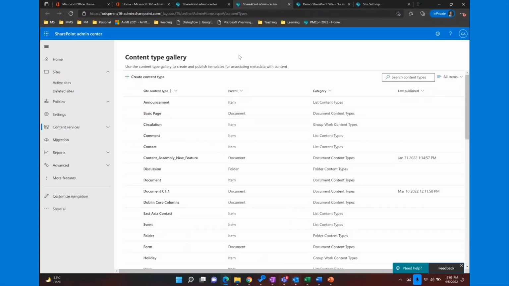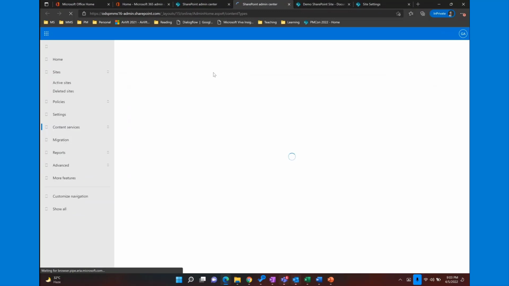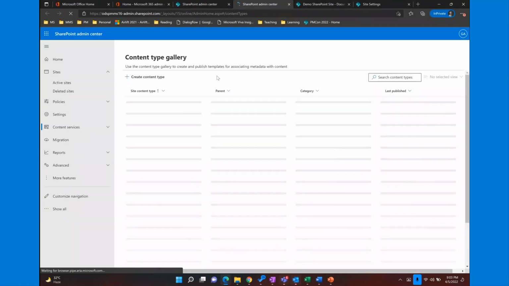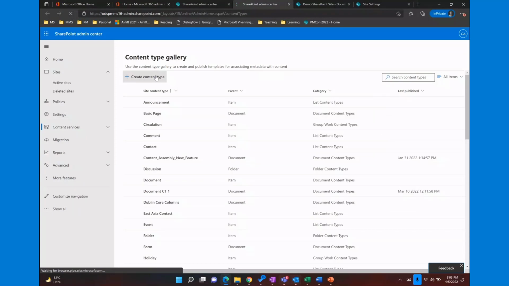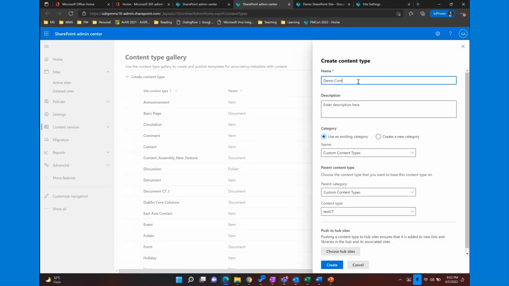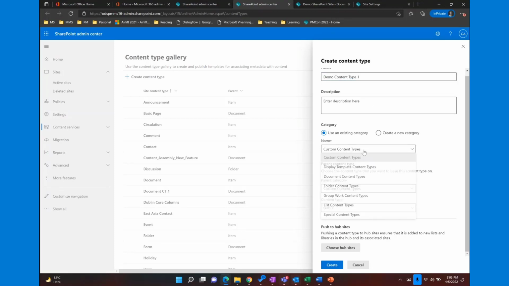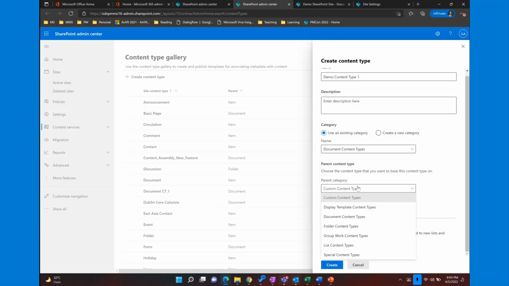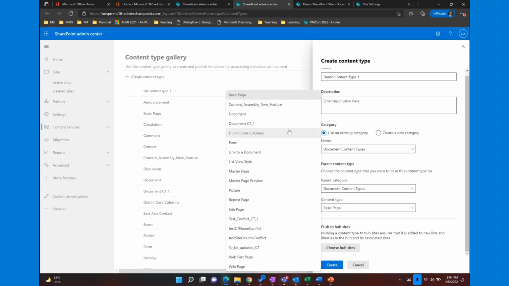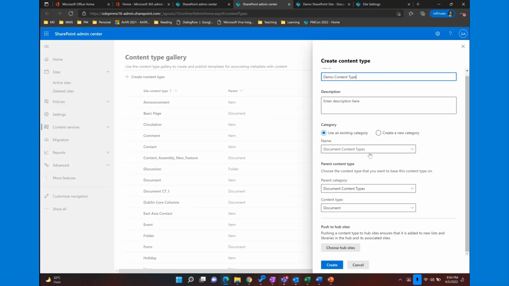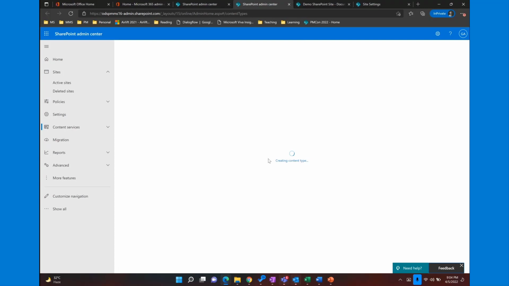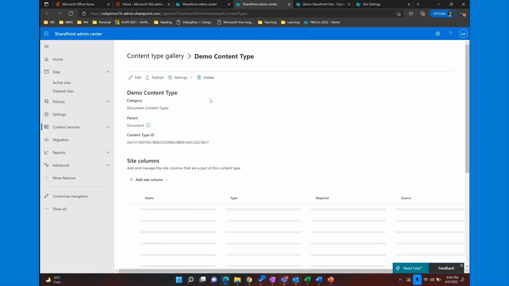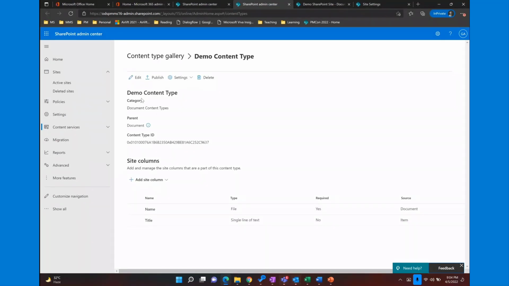All right, so I think most of you are familiar. This is the content type gallery that exists in the SharePoint Admin Center. I'll just quickly hit a refresh and here I go, create a content type. I'll just name it demo content type 1, and I will use an existing category. So this is a new content type that I'm going to create. It's going to get created in the content type gallery, or the content type hub.